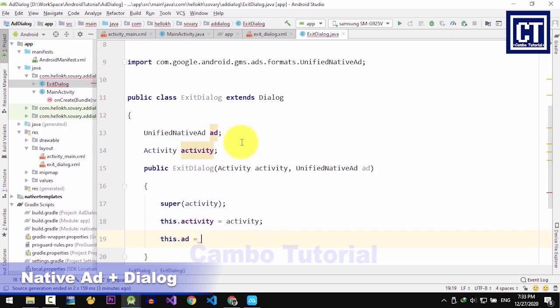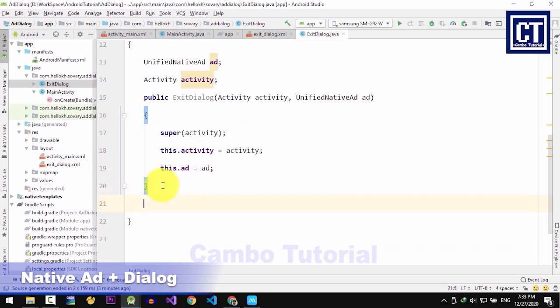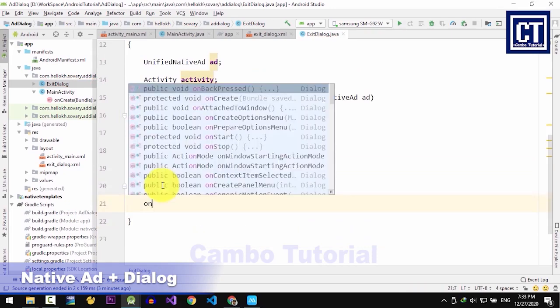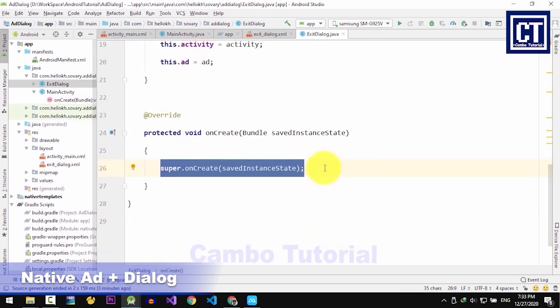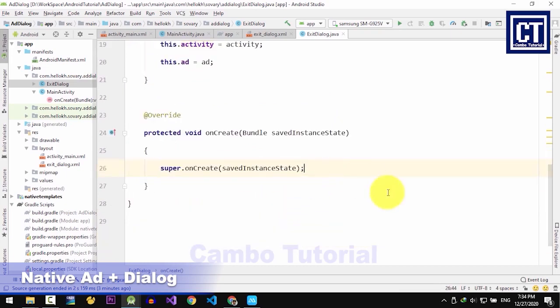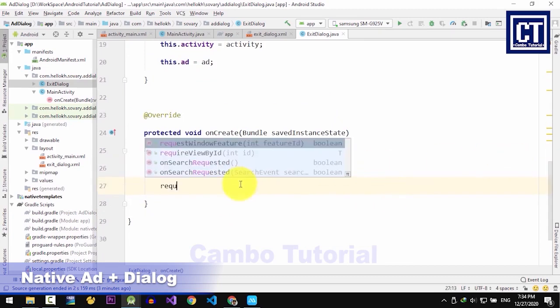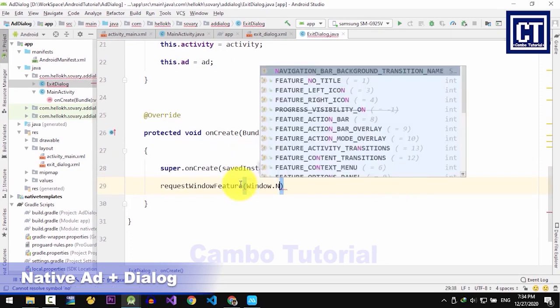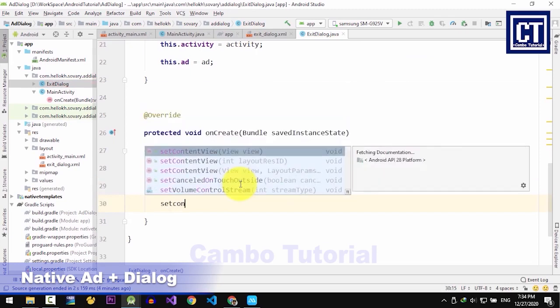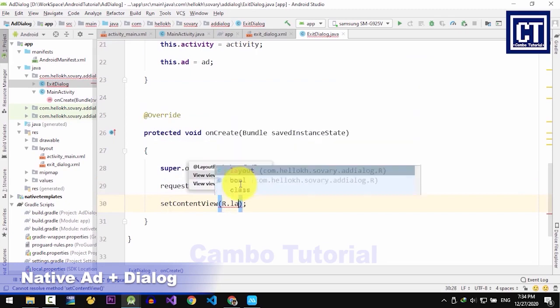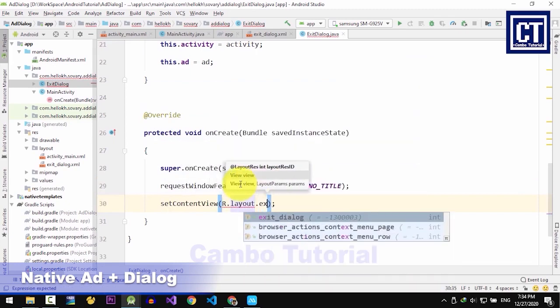Okay, now in this class we have to override the method onCreate, because we haven't inserted the dialog layout that we have designed into this class yet. So overriding onCreate, by default the dialog has its own title part, and we completely designed everything already, so we're going to disable that by calling requestWindowFeature with no title. Then we're going to set the layout view into that, the resource layout named exit_dialog.